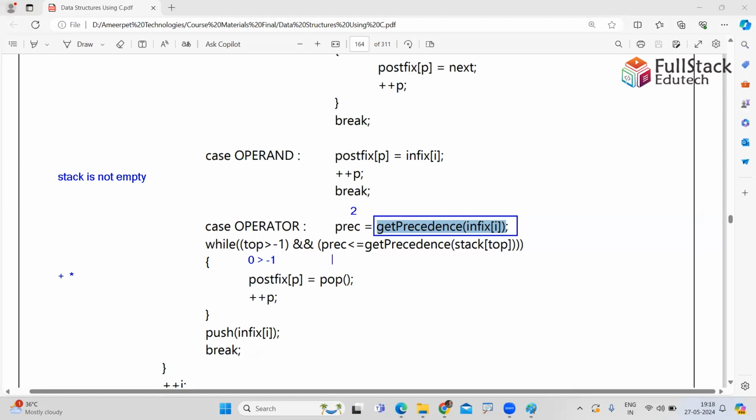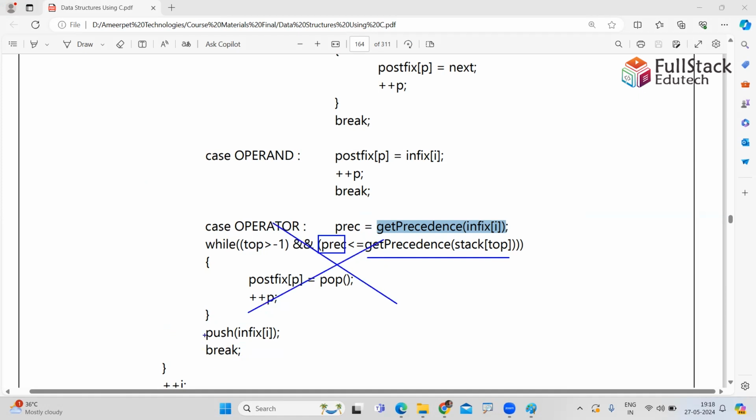Look at this. If 2 is less than or equal to get precedence of stack of top. Stack of top is a plus. That precedence is 1. Condition failed, because plus precedence is 1. So whenever it fails, no need to pop. Directly you can push, because if the top of the stack has lower priority than the new operator, you can directly push that operator onto the stack. Yes, the top of the stack has lower priority than this new one. So this condition failed. Then push.